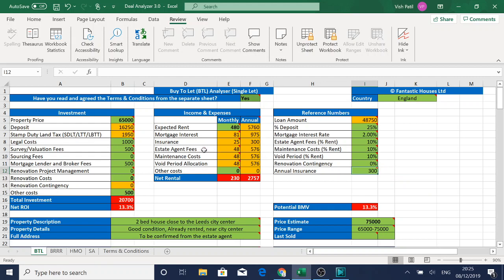We have made provision of 10% each for estate agent fees, maintenance costs and void period. You can change these based on your own estimates for the property. The monthly amounts for the estate agent fees, maintenance cost, and void period allocation are calculated automatically based on the percentage we have provided. This is excellent, we have got most of the information entered.